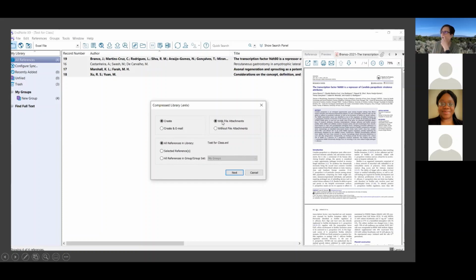And one thing to definitely think about is, do you want to attach the PDFs, or do you want to keep those PDFs off and just send the citations? So I say to keep that in mind, just because downloading a file with a lot of PDFs attached can be a much bigger file than just the citation information.